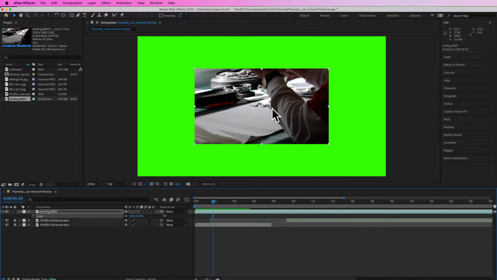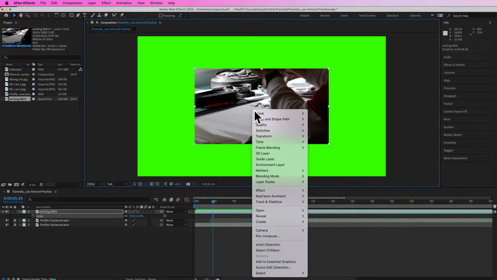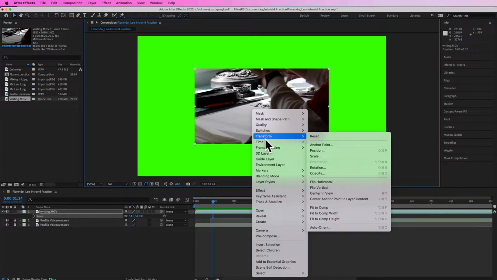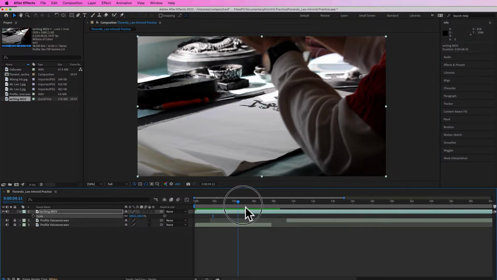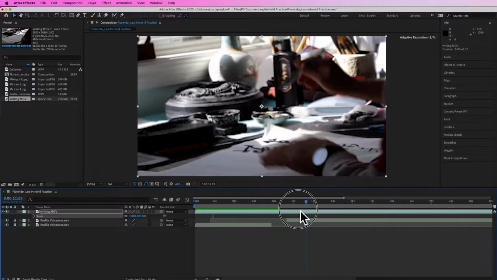So I'm going to transform this again. I'm going to right click on my video and go Transform and Fit to Comp, and it automatically resizes it to the composition. Okay, so sometimes your video will be too big or too small to fit, and you need to change it that way. Okay, so you can scrub and you can see there's the video, right?